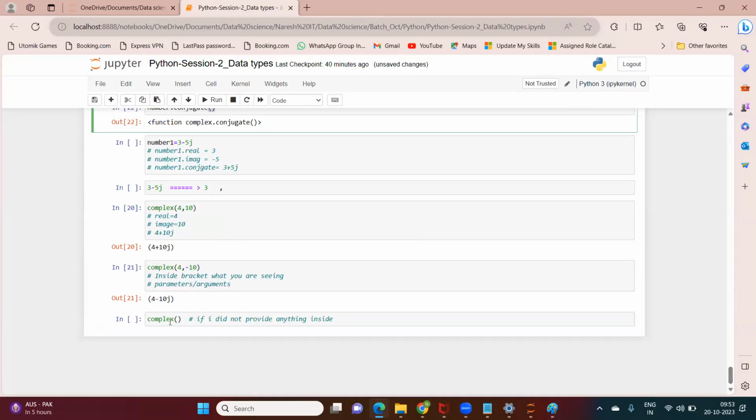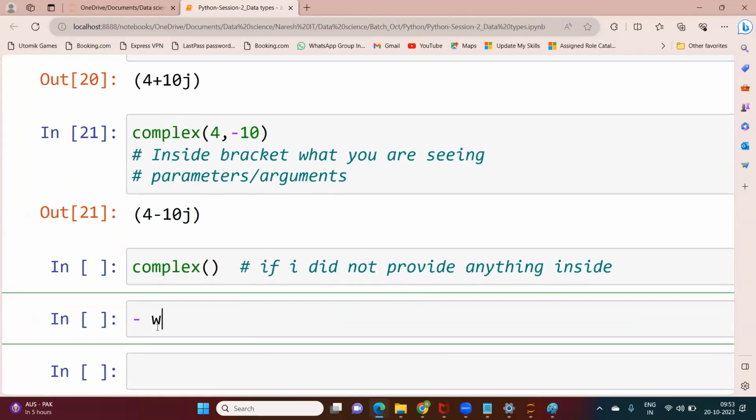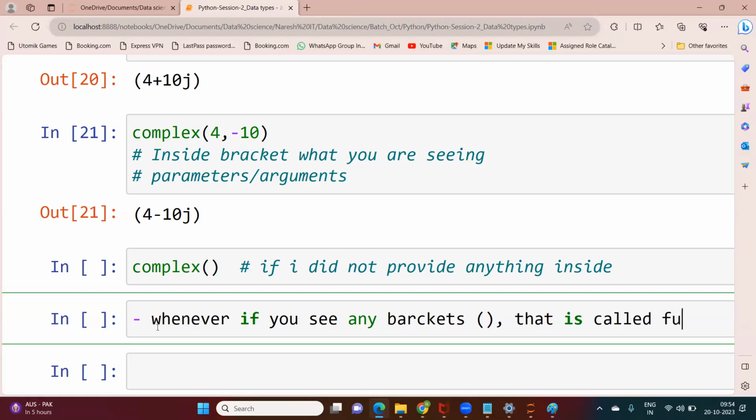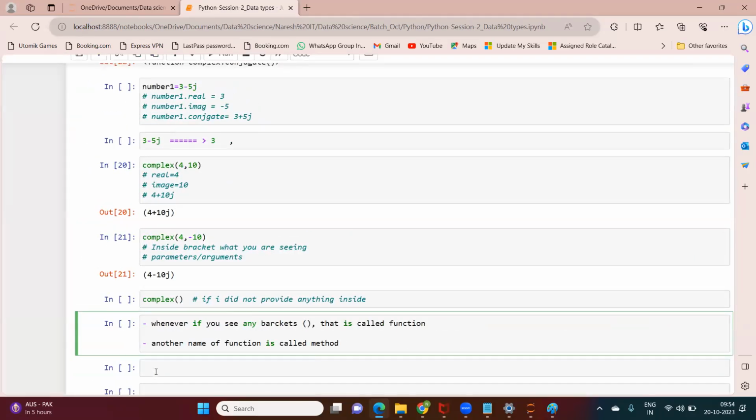I will write the points here. Whenever you see any brackets, that is called normal brackets, that is called a function. Another name for function is called method.